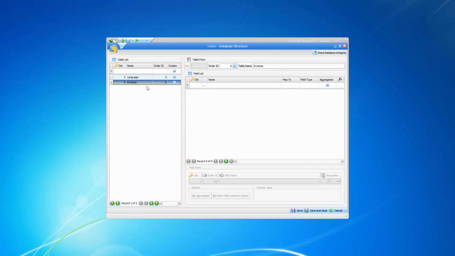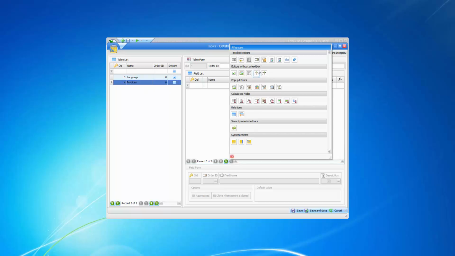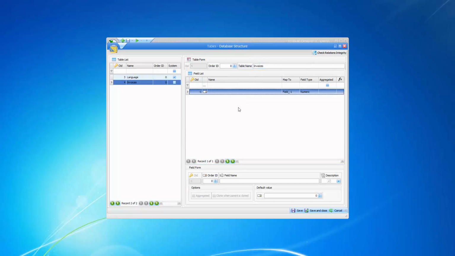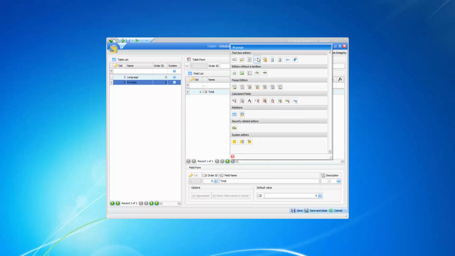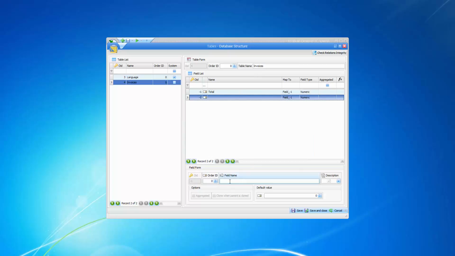Okay, we're going to add two extra fields for this table. This is going to be called Total and the second one is going to be called VAT. So we've created a new table and we've added two numeric fields to the table. Save and close.